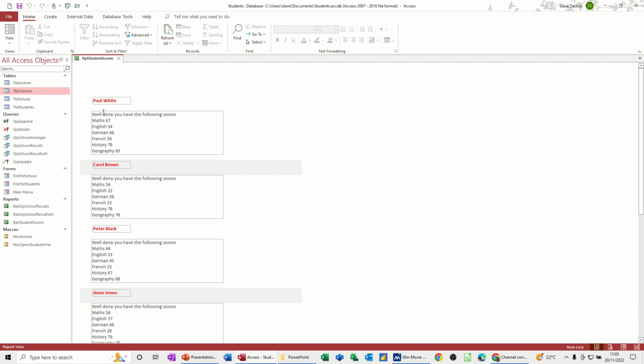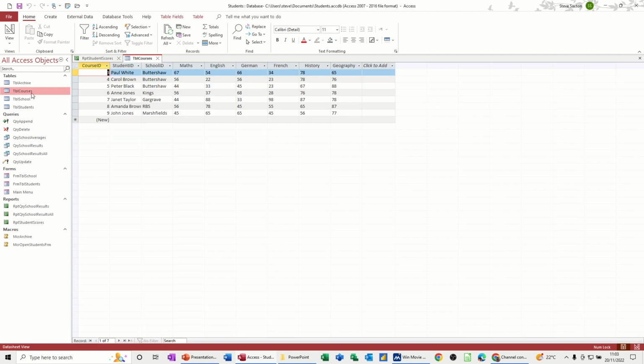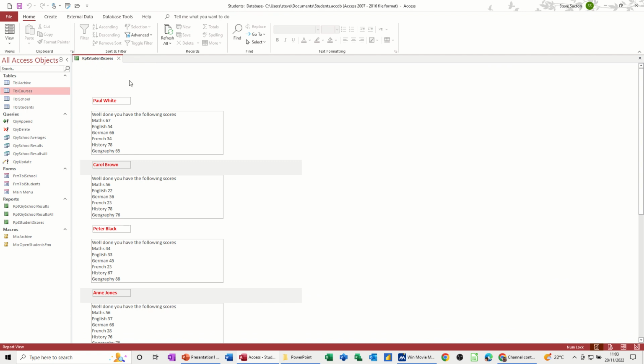Now, this report is based on this table. So it's basically putting this into a printable report. And again, I could create a query on this that would just do it for each person. But what I want to do is just recreate this report and show you how I did that.